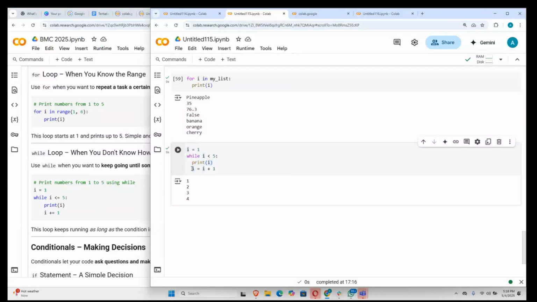it will come down to the third line. The new value of I now is 2. It will add another 1 to it, then I will have this to be 3. So the new value now is 3. It will move up here and check, is 3 less than 5? If that is true, it will print I.